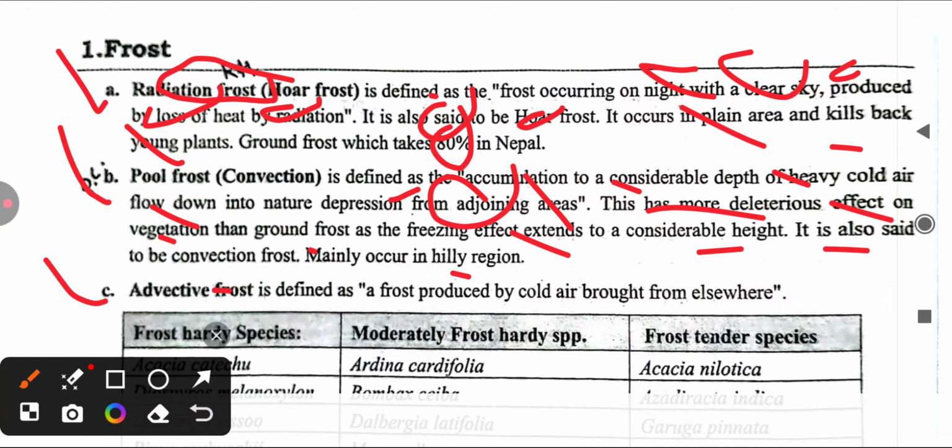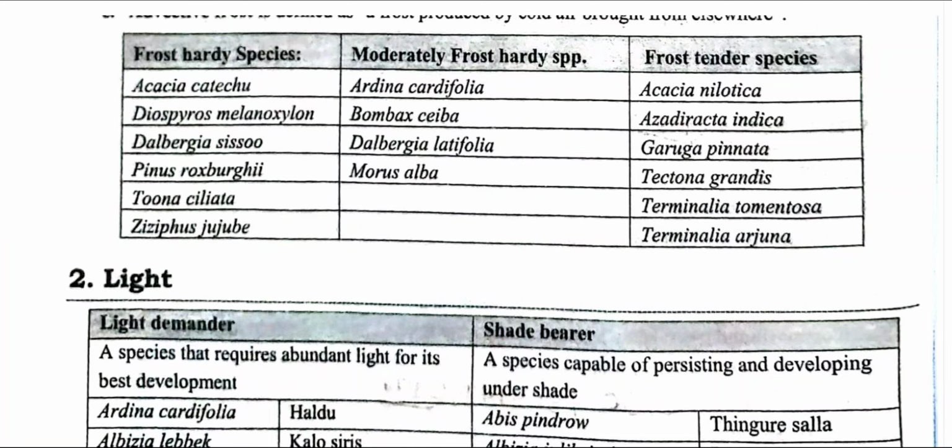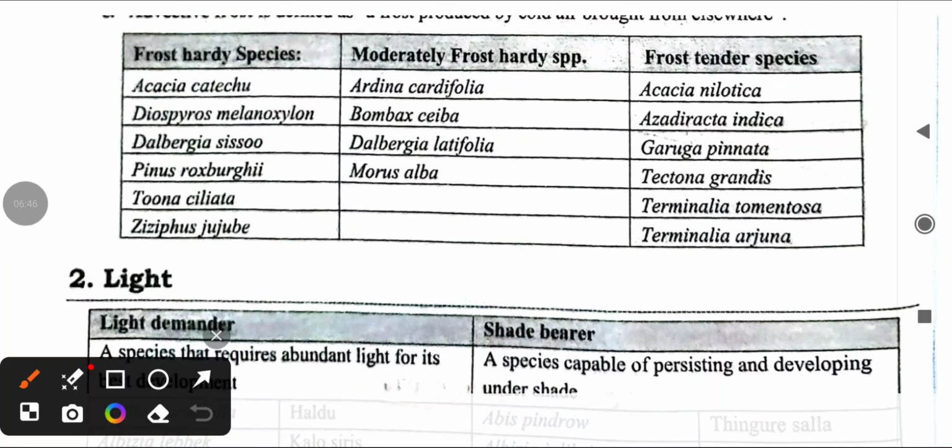And advective frost is defined as frost produced by cold air brought from elsewhere. And we are reading frost hardy species: Acacia catechu, Dalbergia sissoo, Diospyros melanoxylon, Acacia, Zizyphus jujuba are frost hardy and moderately frost hardy.